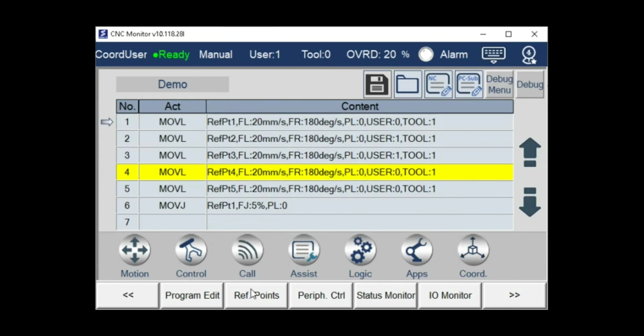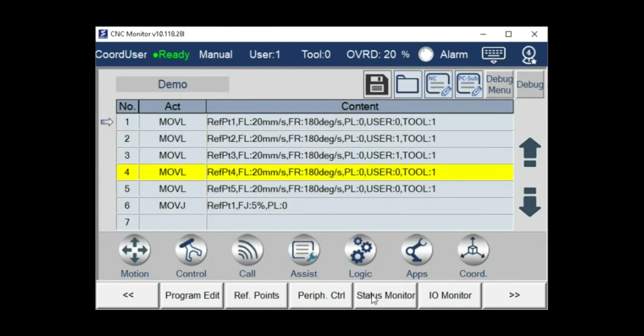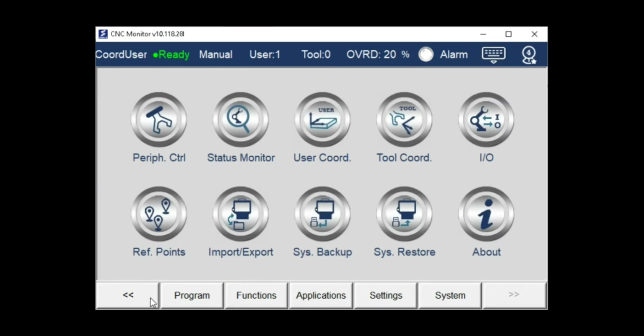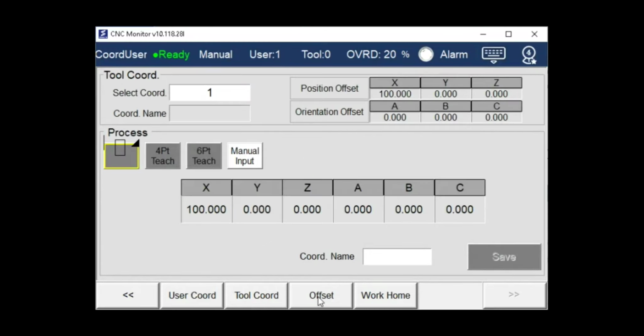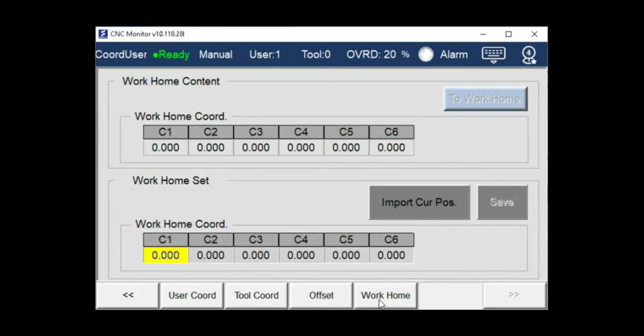Additionally, the menu bar on the current page provides shortcuts to the main content. Thus, our user could access such functions without having to return to the home page. By clicking the Functions tab, it'll turn to a new page displaying the user, tool coordinate, offset content, and work home content.